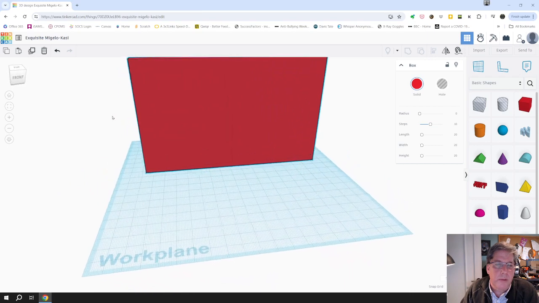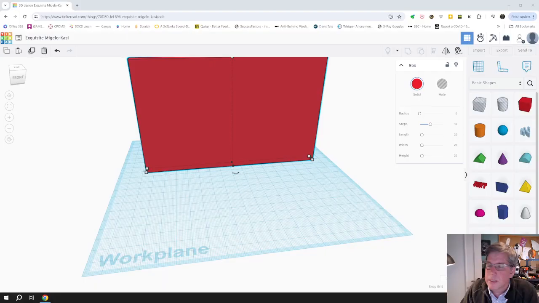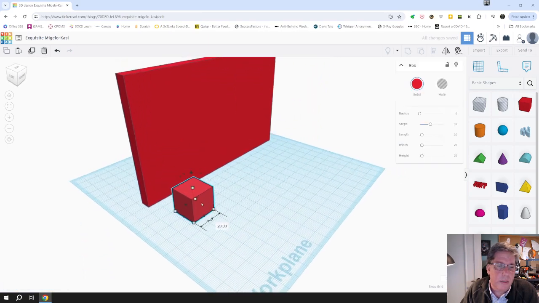What I want to do is try and replicate, so if we just look back at these windows, they've sort of got some stonework which sticks out. So what we're going to do is recreate that. So I'm just going to come in here and work on a sort of rough window design.